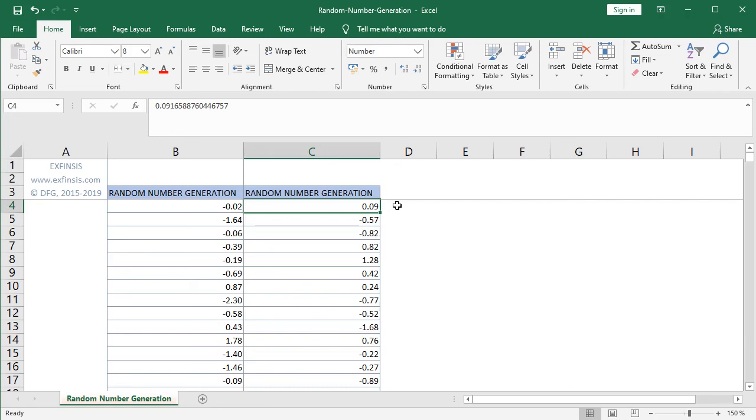Excellent. So now that we finished studying random number generation, let's go back into the slides.